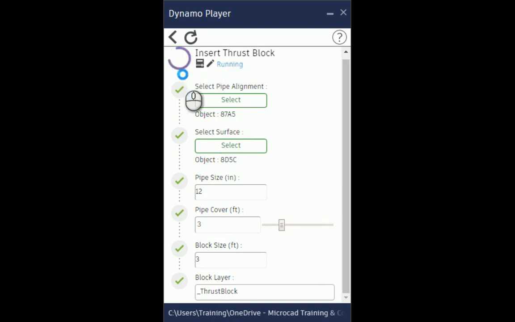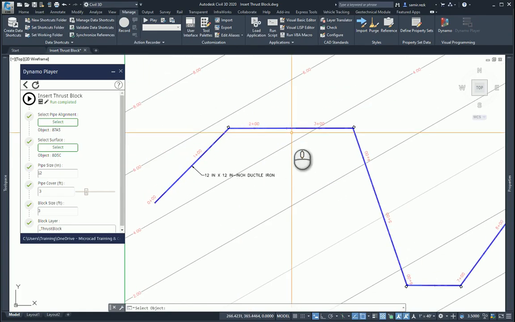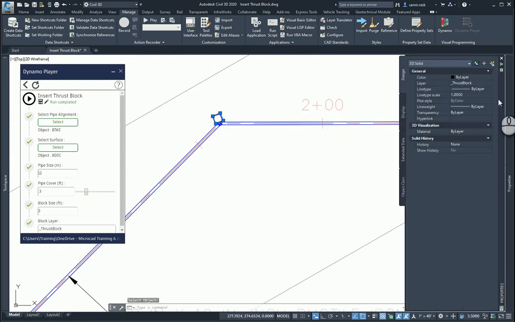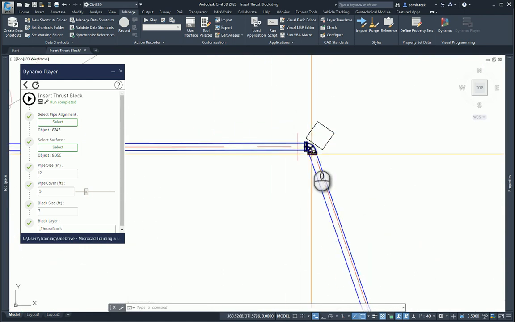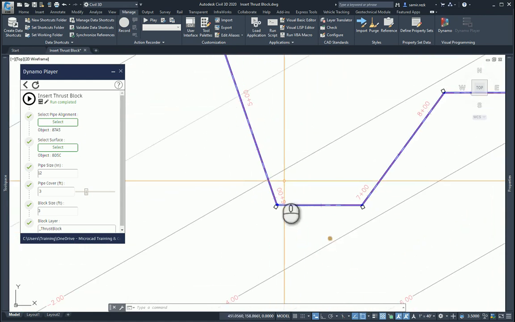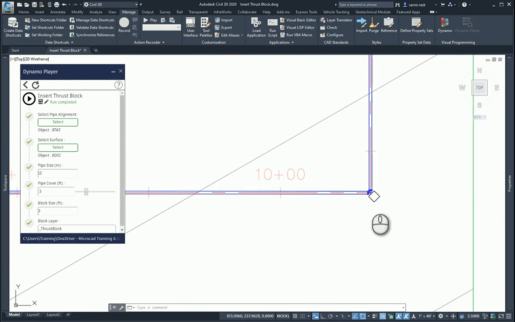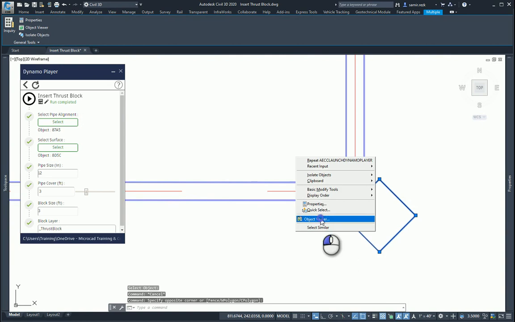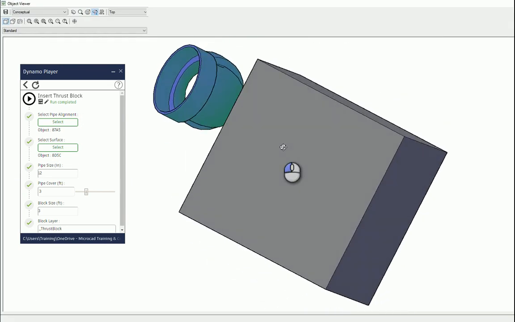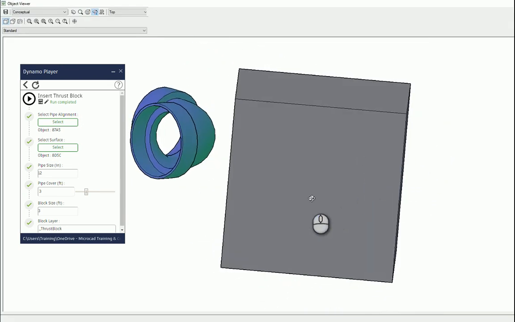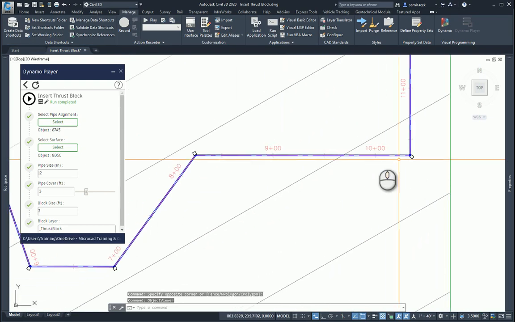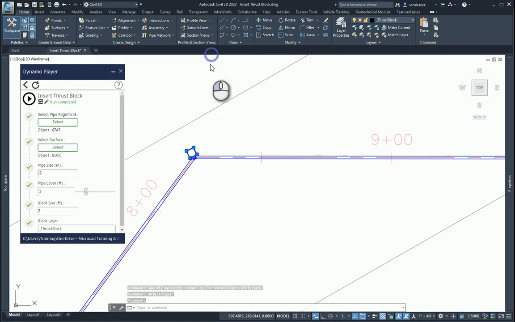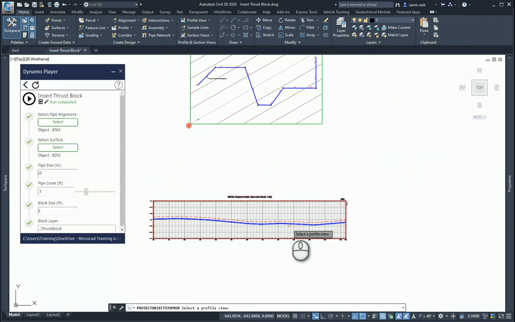And simply run it. And what this will do is it will place, as you can see, a 3D solid. This is an AutoCAD solid object, 3D solid, at each outside corner of each of these elbows. And the nice thing about this is that, first of all, you can see it in Object Viewer. This is kind of far, but that can be adjusted. Here is the thrust block, and we can also project this to the profile if we'd like to see it on the profile.